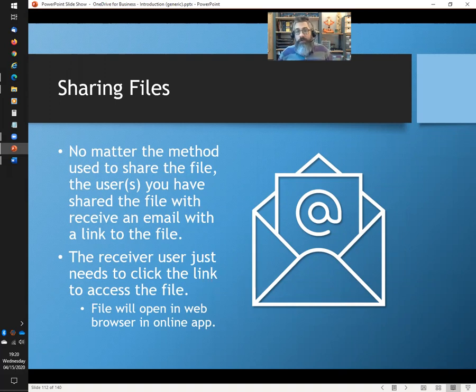So if you don't want OneDrive to send the email, you can actually send it yourself. You can just copy the link, paste it in a document or an email or in an instant message or whatever. So, basically the person gets the link, they click on it, and the file's going to open. Okay. Again, if you've set a password, they may have to do that. They may have to log in with credentials.